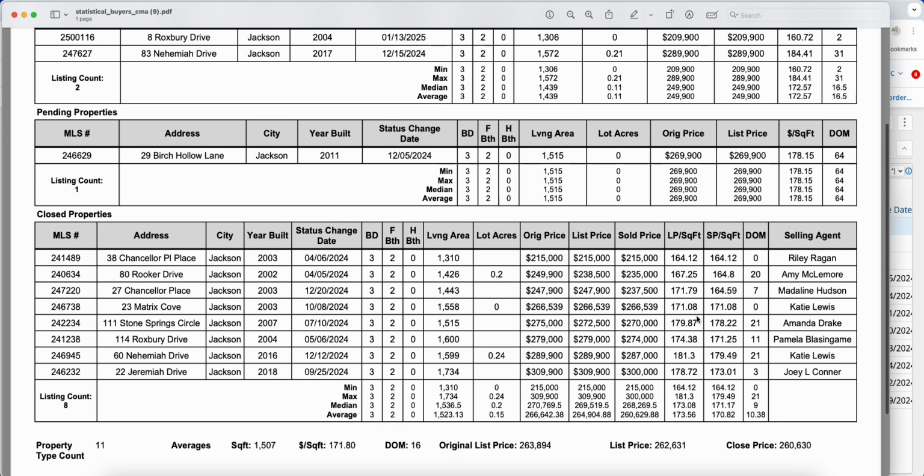Same thing, I'm just going to skip on down to the closed. Same thing here, it shows you the list price, it shows you what it sold for, and it shows you what the sold price per square foot is, the list price, days on market, and then the same thing, min, max, median, and average. So if you want to use the median, you can see that the median sold price per foot was 171 and the median days on market were 9.